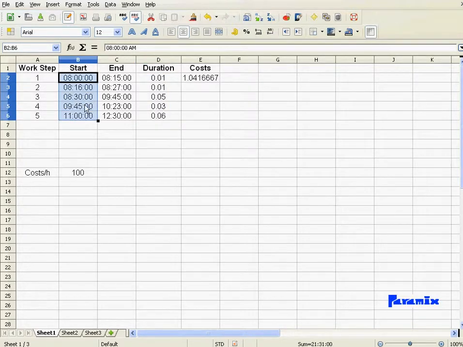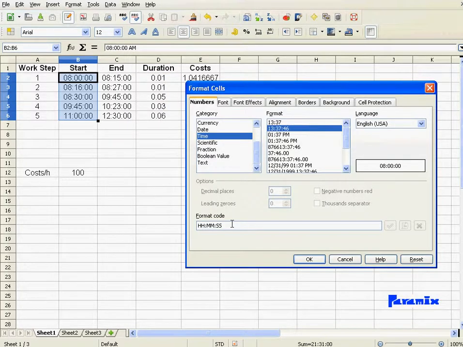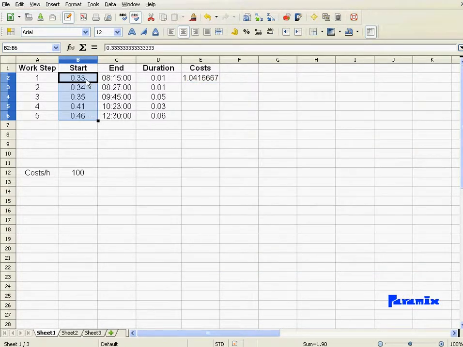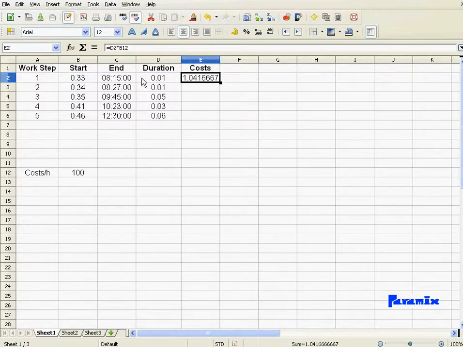You see, same thing here. If I format that as a number, same thing, 0.00, you get 0.33 for 8 o'clock, which is basically a third of a day. So Excel or LibreOffice or any other spreadsheet doesn't work with hours as we do, but treats hours and minutes as fractions of a day. So as long as you're working with just time, like here with duration, no problem. All you gotta do is format and you're okay.